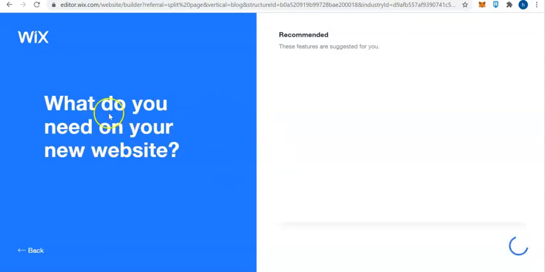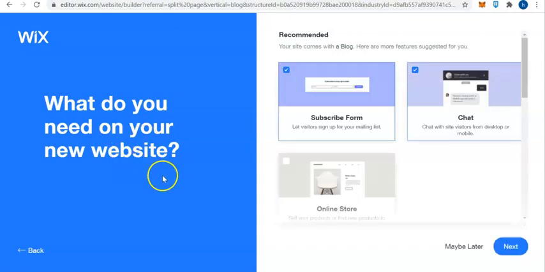What do you need on your new website? Right, this is the question right now. These are examples of snippets. You can use the subscribe form, wherein you gather the email list of your clients, your colleagues, or your co-teachers. Okay. You can even create a chat, but I don't know if this chat is applicable. I think this is just part of the template, and you have here the online store for your audience.